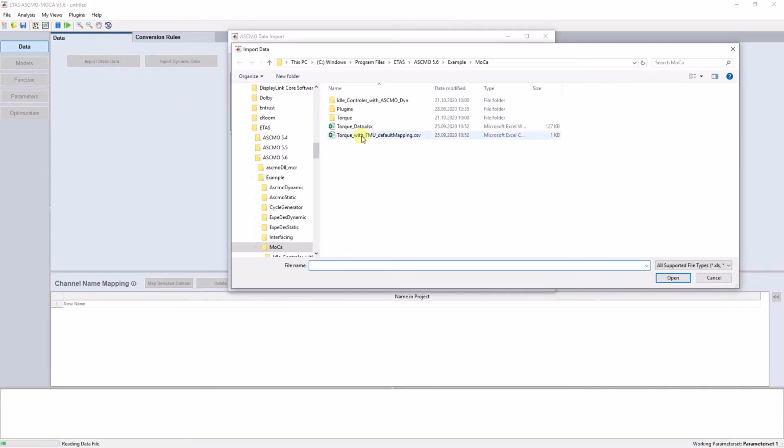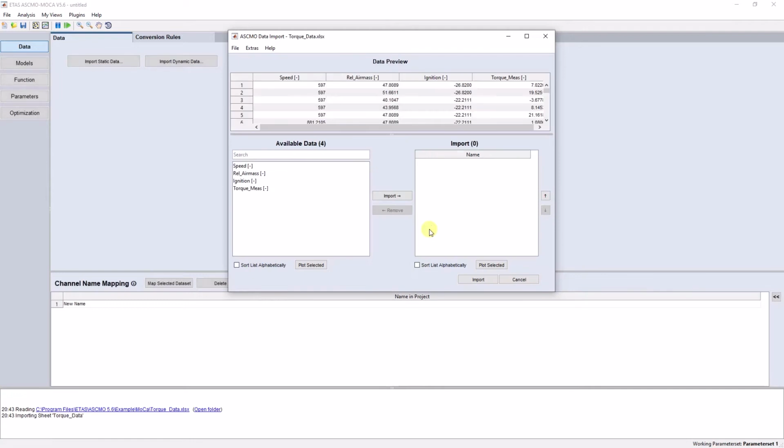Select one of the files. In our case, we have an Excel file of measurement data coming from the engine test bed. Other options are CSV files or text files. But we select the Excel file, just open it, and you will see it here in the first screen. There is an Excel style. Here in the upper part, you see different columns with the measurement channels, speed, relative air mass, ignition, torque. And on the lower left side, you see the list of available channels. In this example, we now select all of these and define them to be imported.